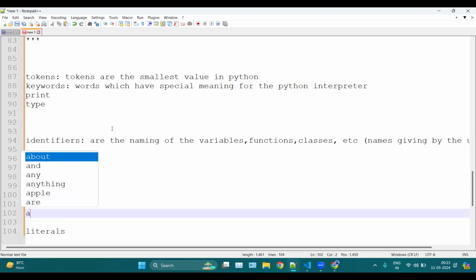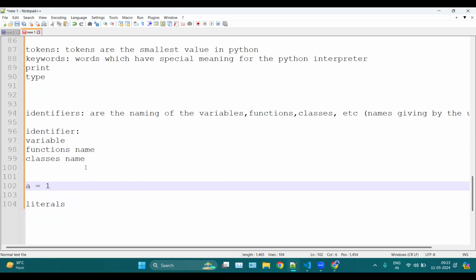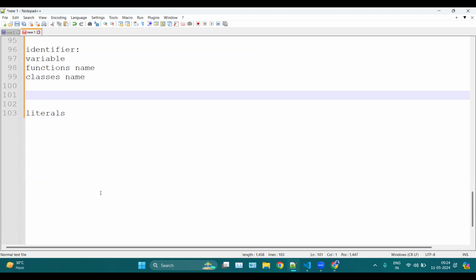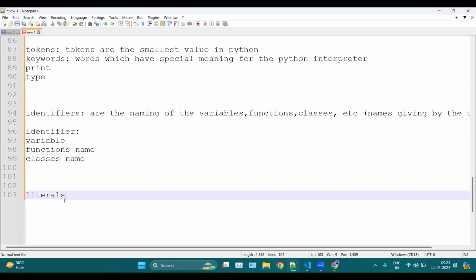For example, here a equal 1. So a is an identifier. It is a variable also, but on top of being a variable, it is an identifier, because here we are identifying the value 1 with the help of a. And it is an identifier because it is given by the user, not by anyone else. So any name you find which is given by the user and is a name of a function, class, or variable is known as an identifier. Is the concept clear? Yes, teacher.